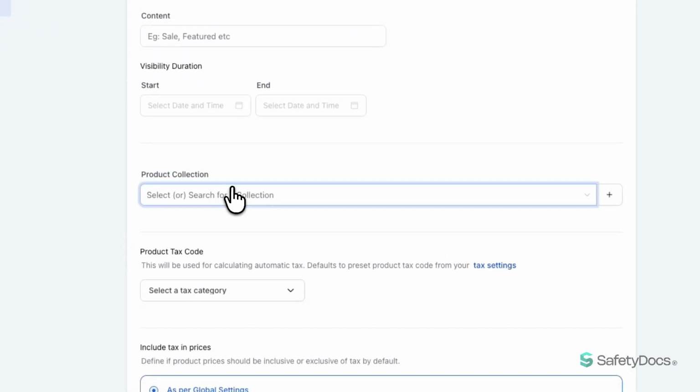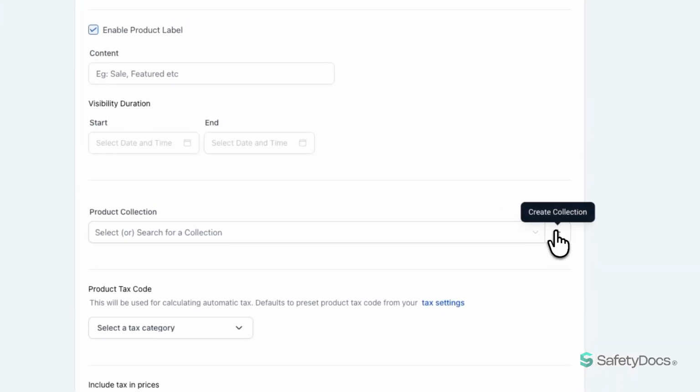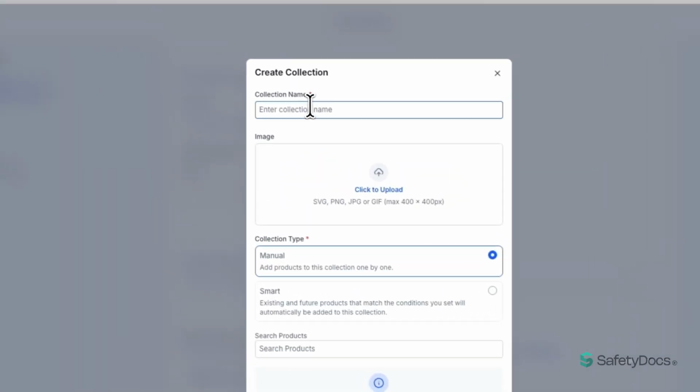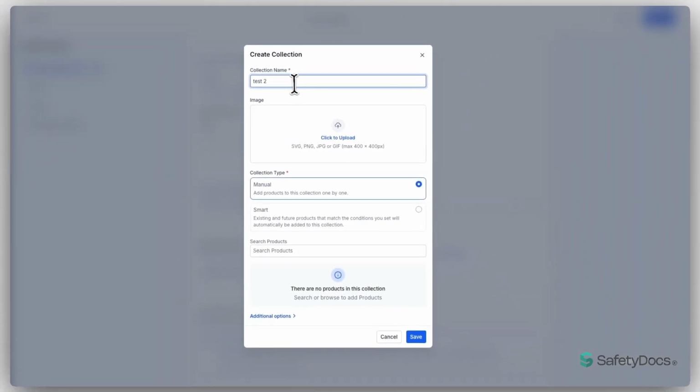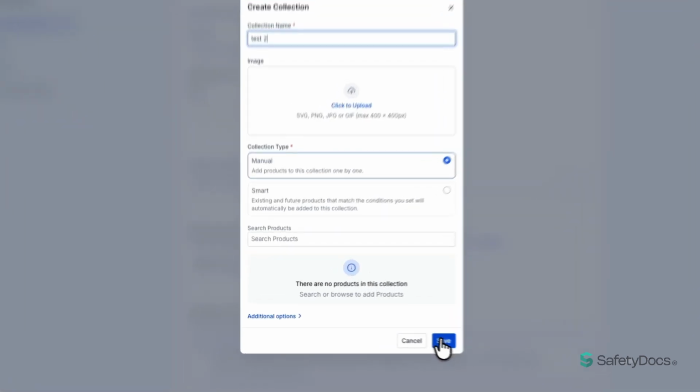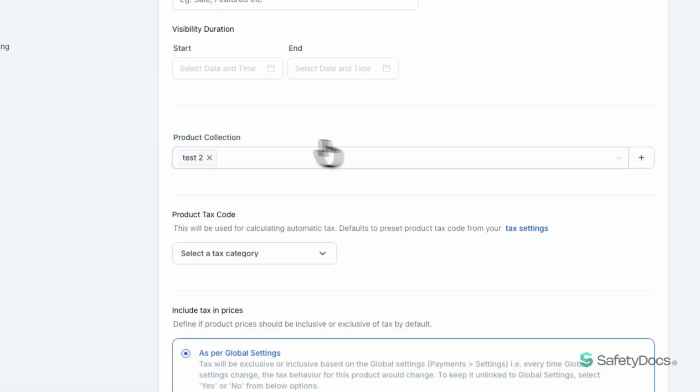Below this, if I have online store enabled, I can choose a particular collection. If no collections are enabled or created, you can click on Create New Collection and we can create one here. After naming a collection, adding an image, and choosing whether it's a manual or a smart collection type, I can then choose additional products to add. If there are no products to add, I can click on Save. Now that a collection is created, I can choose that one.